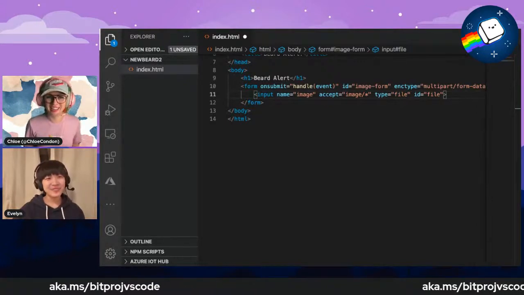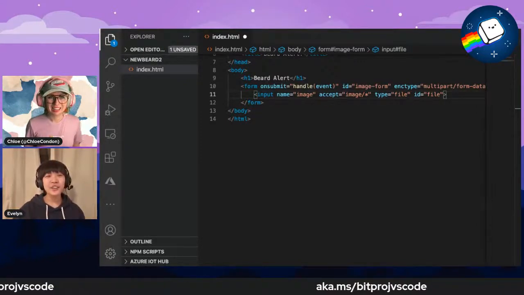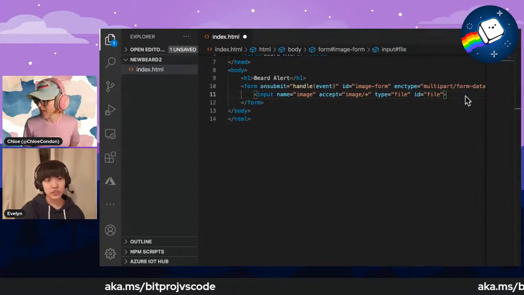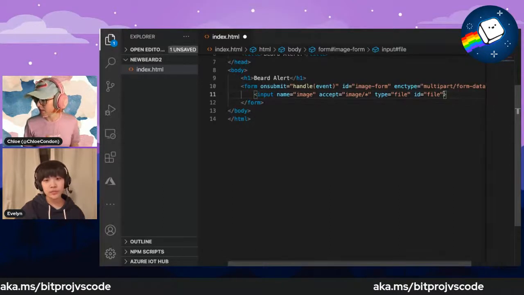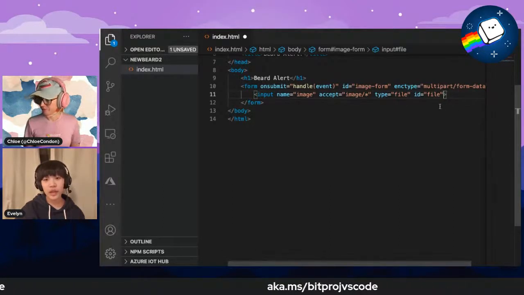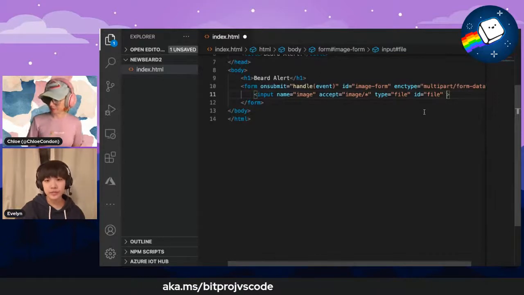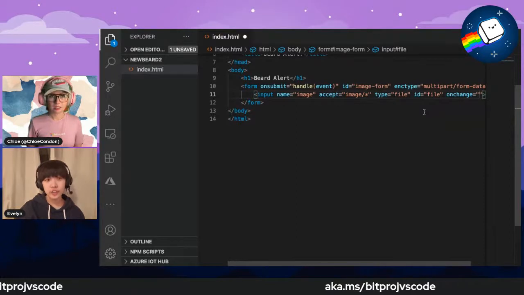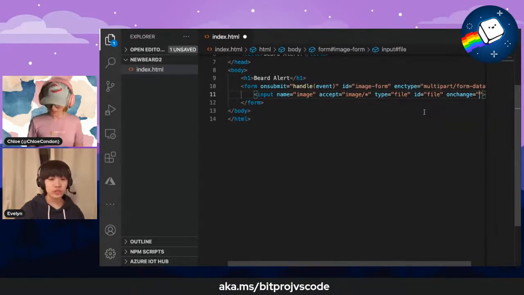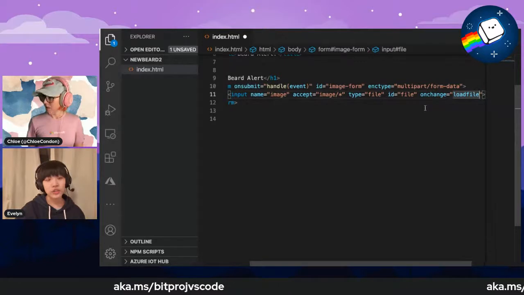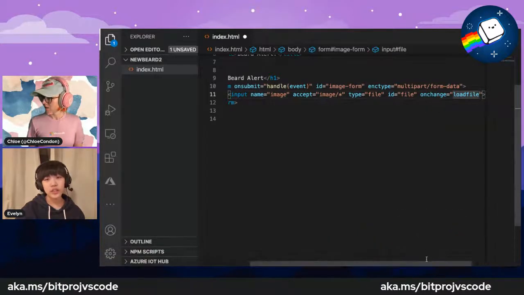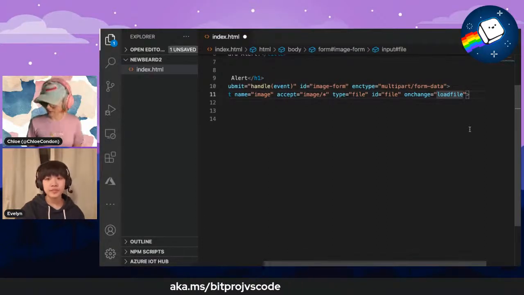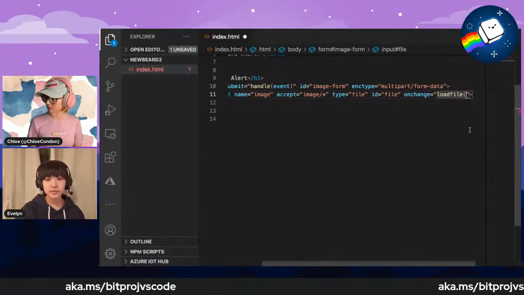And then finally, we want to add an onchange attribute once our input is changed. Onchange in our input. And later on, we're going to be creating a function called loadFile, which loads the file up for the person to see, to make sure things are happening correctly. And the loadFile function will take in a parameter of event.